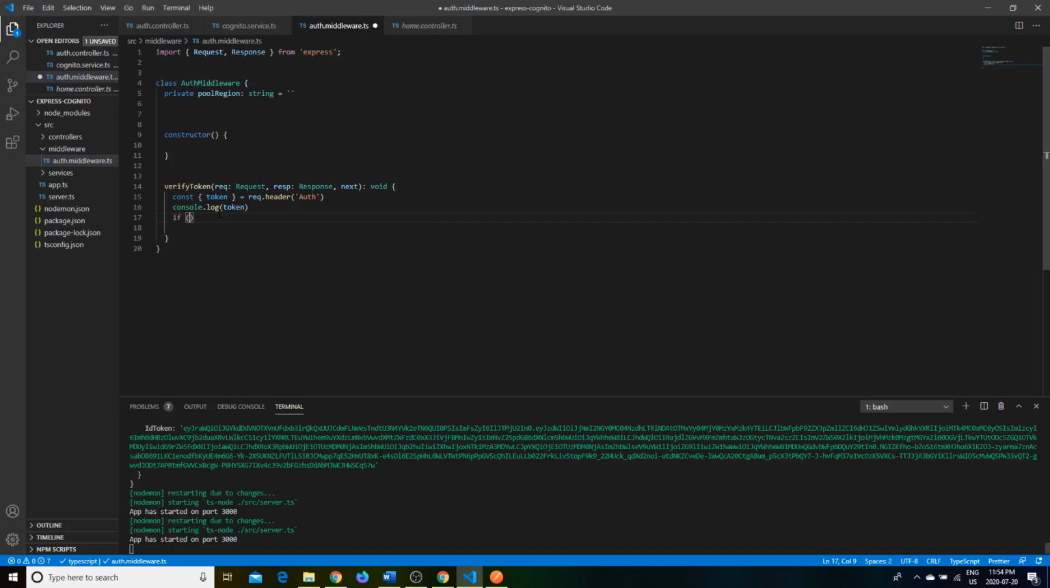And if we don't have a token, please do return, actually we don't need to return, just do response dot status 401, which is the status code for unauthorized. So we do that, and then we decode the JWT. Let's put this to any, and JWT dot decode token, which we get, and then set complete to true.